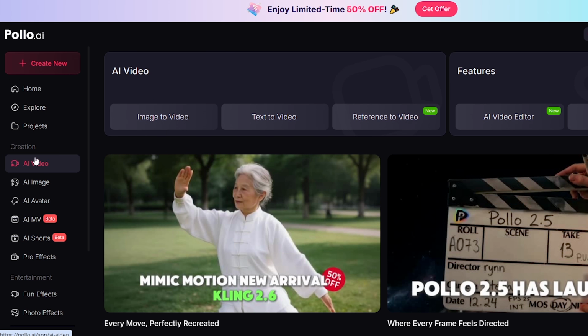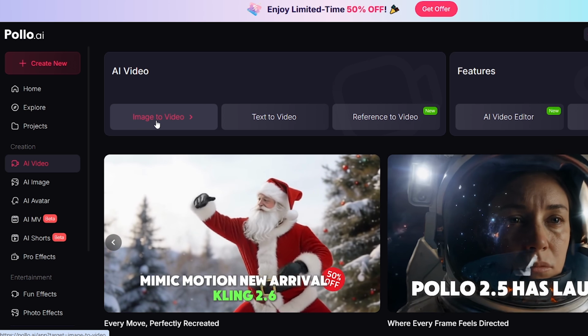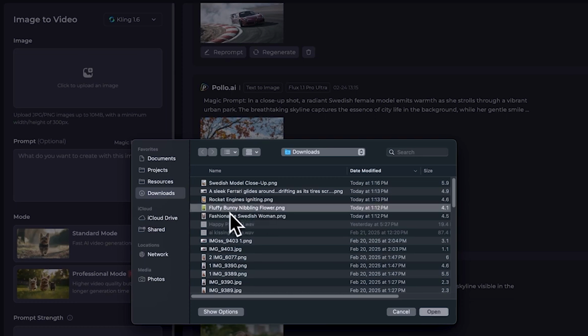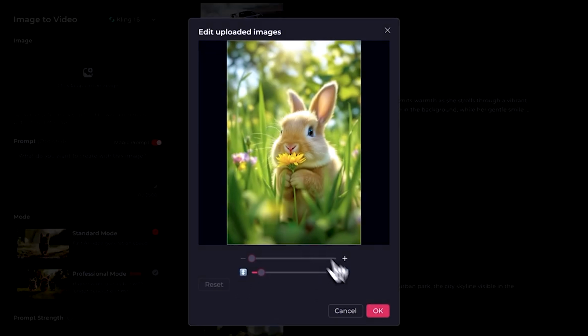So let's start with a classic, making a video from a picture. On the left side of the dashboard, you'll find the Image to Video option. Click on that and you'll be taken to the creation screen. Upload any image you like. This is where the magic starts to happen.